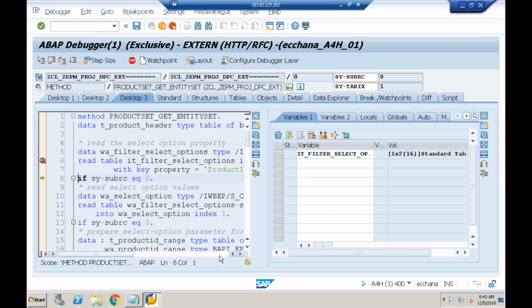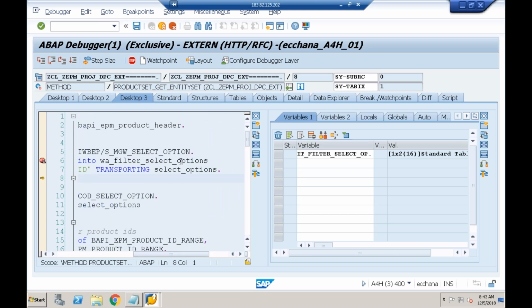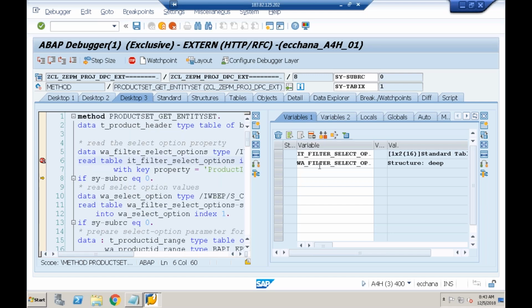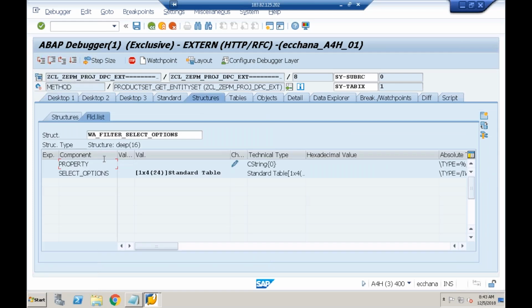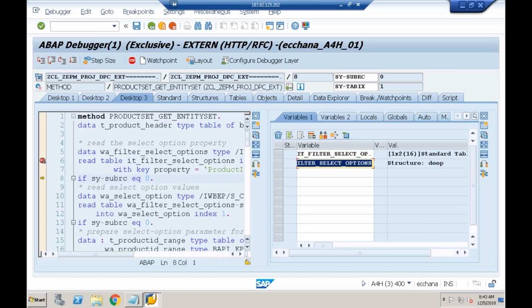I got that information inside this particular work area. This work area contains two fields. What are they? Property and select option. Property will hold the name of the property, and select option will have the actual range. This field itself is again an internal table. I am interested to read the actual data now, the range I passed. So I'm reading it into W_SELECT_OPTION.